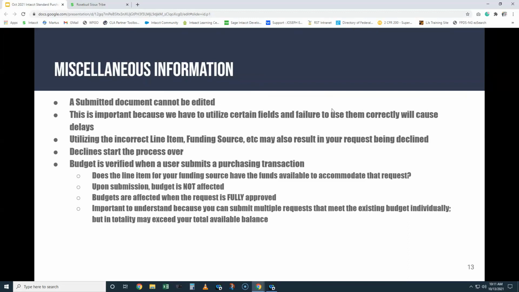Your budget is verified when a user submits a purchase transaction. So things we need to make sure of: does the line item for your funding source have the funds available to accommodate that request? Upon submission, budget is not affected. Budgets are affected when the request is fully approved. Cannot repeat that enough for some of the requests that we get about our transactions.